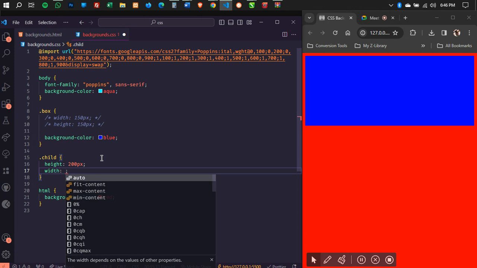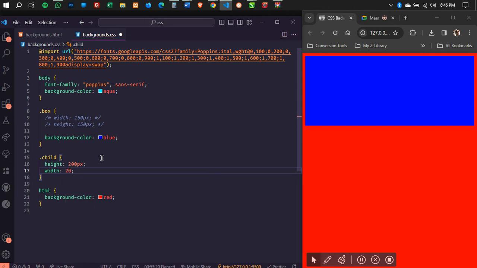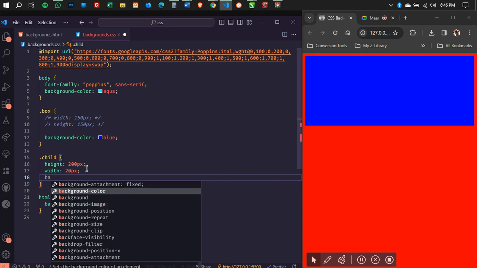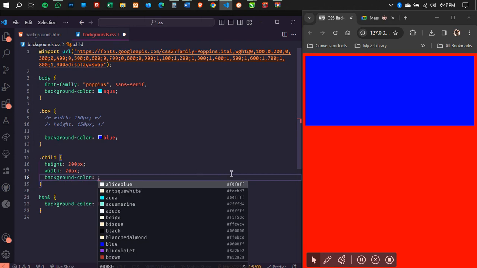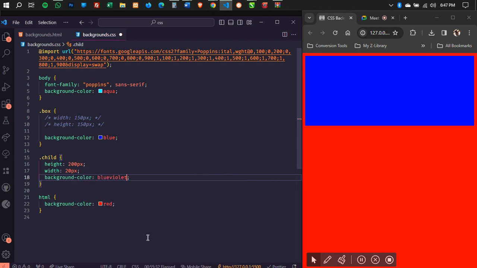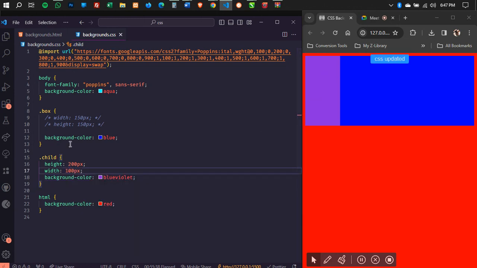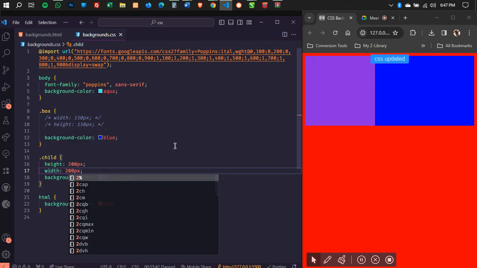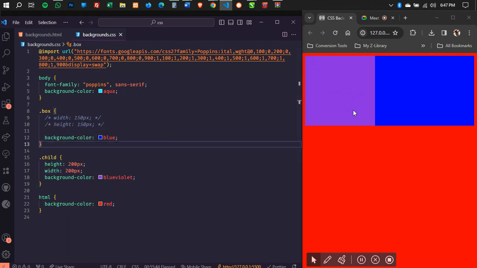And so let me now override that, give it a width of 20 pixels, so that we can see the effect. We are not seeing it here because we haven't given it a background. So let me give it a background color, a violet blue. Let me make this 100. All right, 200 should be okay. Now you realize that the child element is here, right?